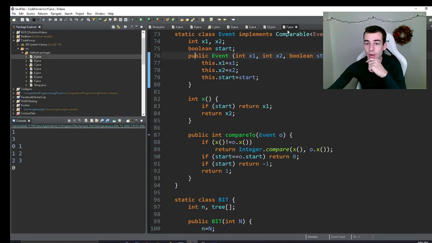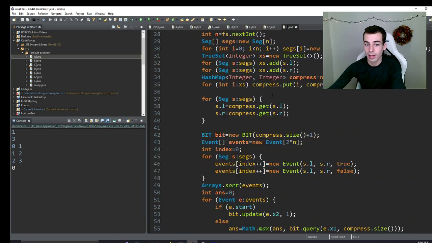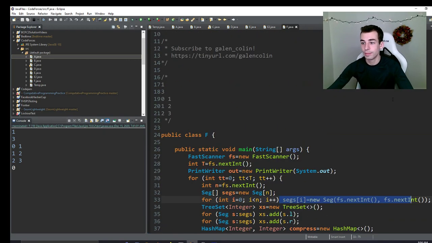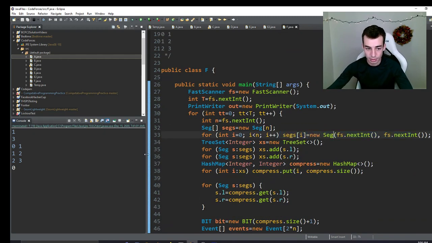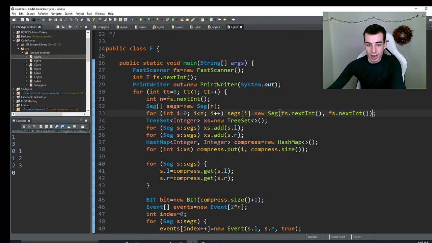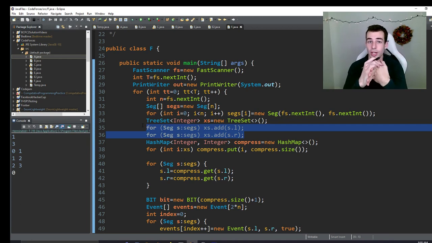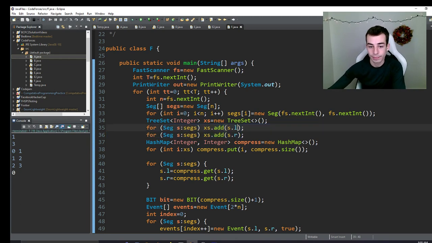What does the code look like for that? Well, I made a segment class here, so here are my segments. I read in all of the segments at the beginning, like this. So read in the segments. And then I coordinate compress their left and right endpoints, because all you care about is the relative positions of them. You don't care about their absolute values. You don't care about like the absolute value of the distances, just the relative ordering.